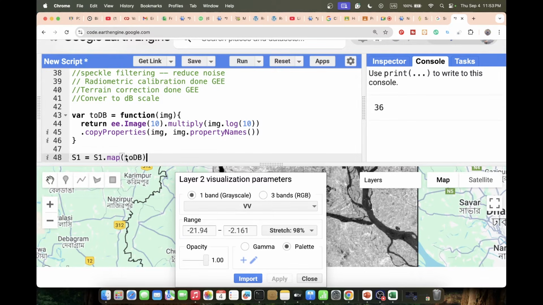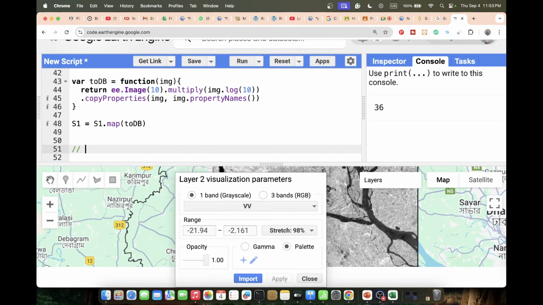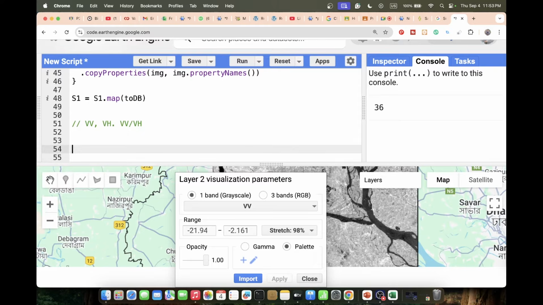Okay, suppose we need to extract some pixel value such as VV or VS or VB by VS ratio. Okay, VB by VS ratio. So for that, first of all, you calculate the ratio. Suppose VB by VS. So take a variable. Suppose I put the variable name is ratio, and I call the S1. I create a function. Suppose for that function keyword, and I take the element image. So now what is my argument?